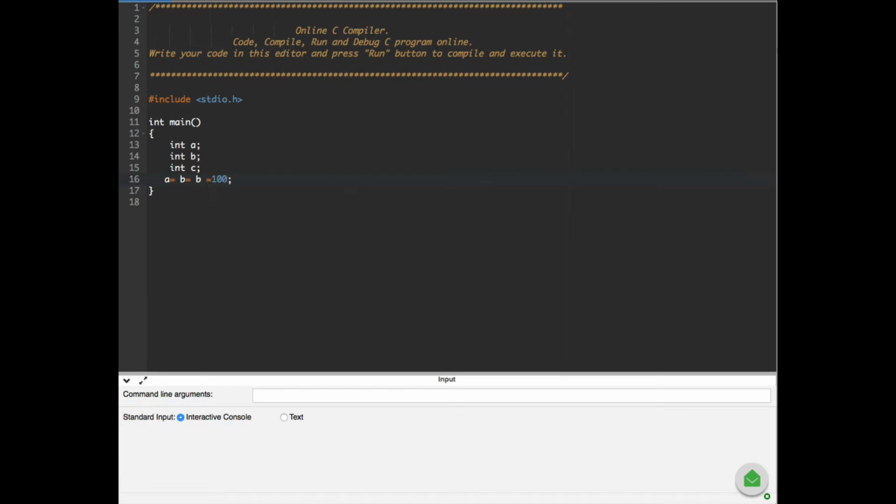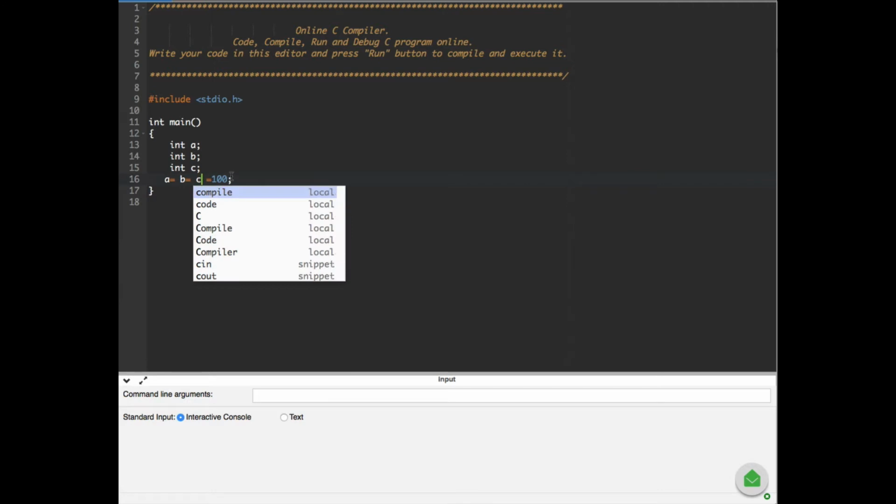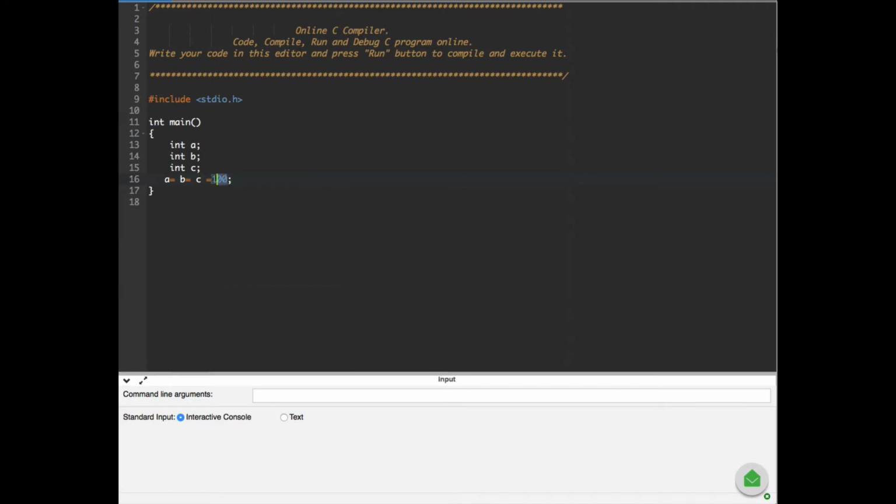And when you program like this, the computer is going to read this one from right to left. So it's going to first assign 100 to c, then assign c's value to b, then assign b's value to a, and in that way everything will have 100. Now if you don't believe me, let's go ahead and run this one and see what we get.